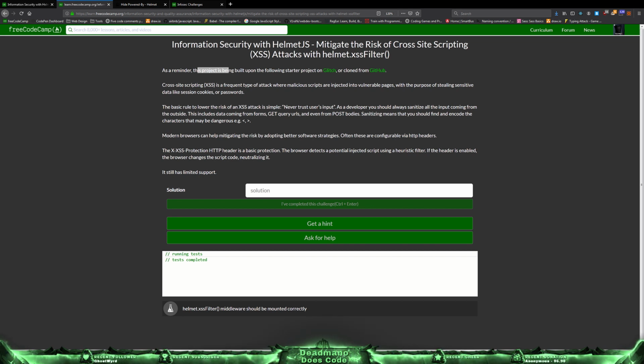Modern browsers can help mitigate the risk by adopting better software strategies. Often, these are configurable via HTTP headers. The XSS protection HTTP header is a basic protection. The browser detects a potential injected script using a heuristic filter. If the header is enabled, the browser changes the script code, neutralizing it. It still has limited support.